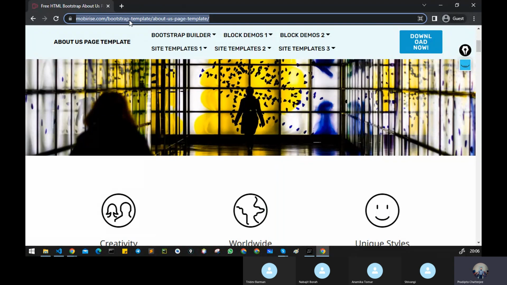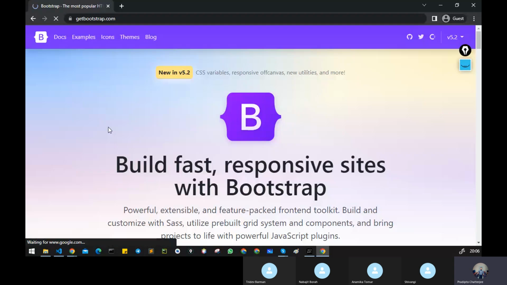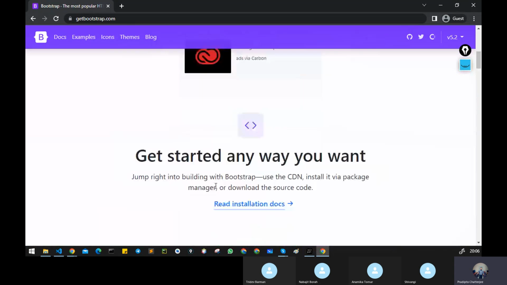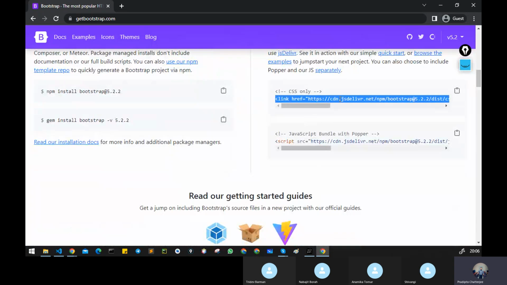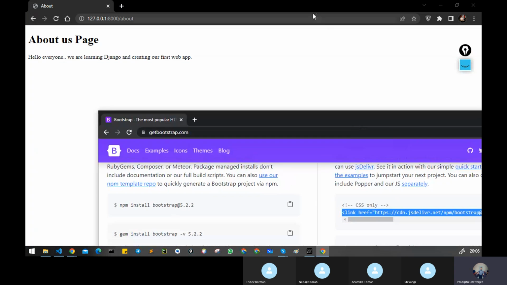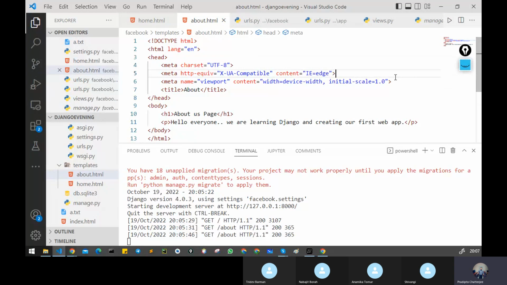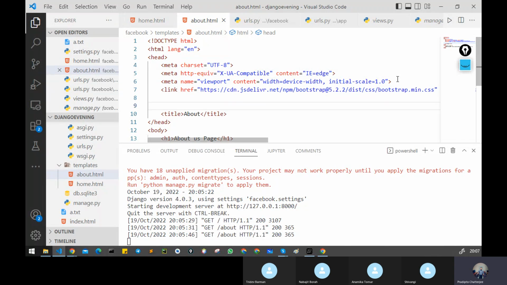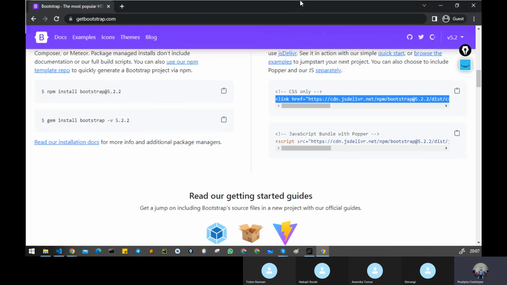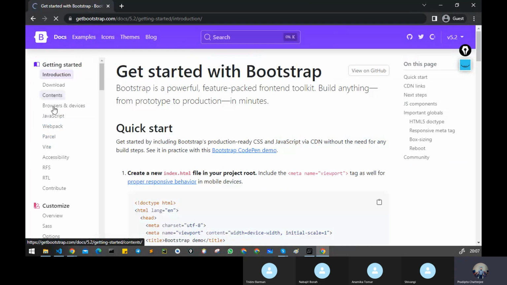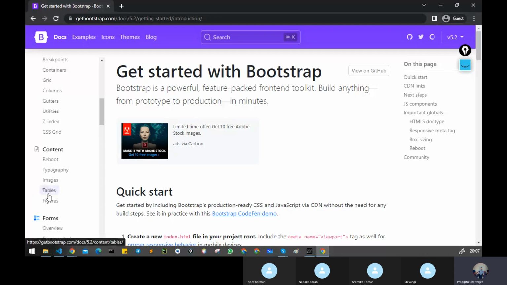Let's open Bootstrap only. I will open Bootstrap, and there we have to go, at first, to copy this CSS. I will copy this CSS at first. In this about page, I have to copy this CSS in the head tag. So right here, I'm going to paste it. Okay. Now, once I have done it, I will go to the documentation.